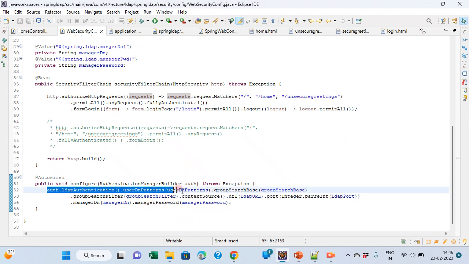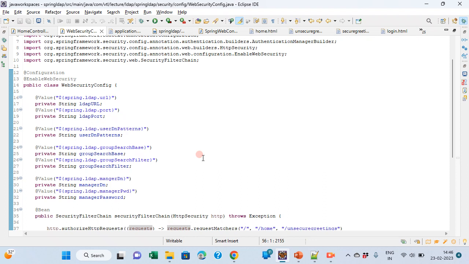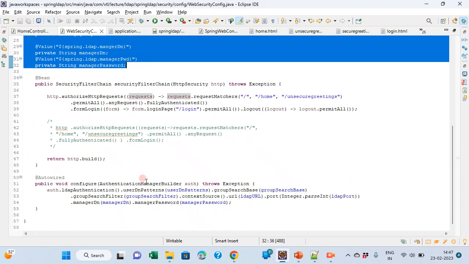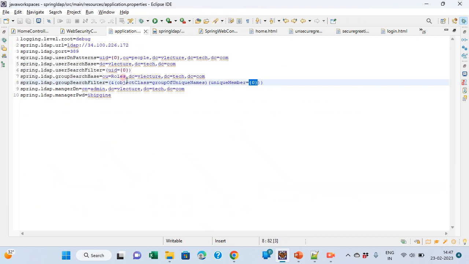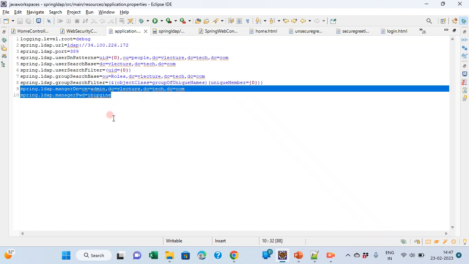Not only that, all the string parameters mentioned here are picked up from application.properties using the @Value annotation. The way of using the @Value annotation is as shown in this diagram: we use a dollar sign with curly braces and refer to the property key in application.properties. With that, we are loading all these variables and accessing them here. Let me show the application.properties. The properties highlighted on lines 2 and 3 and lines 9 and 10 are used to create the LDAP context.